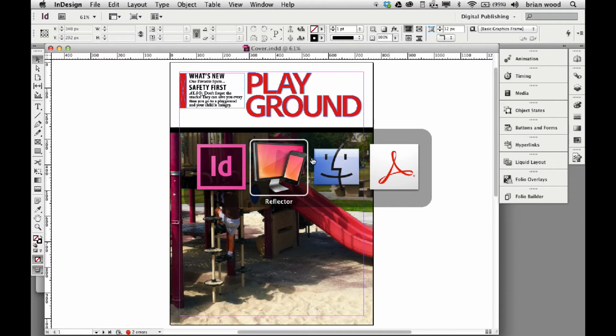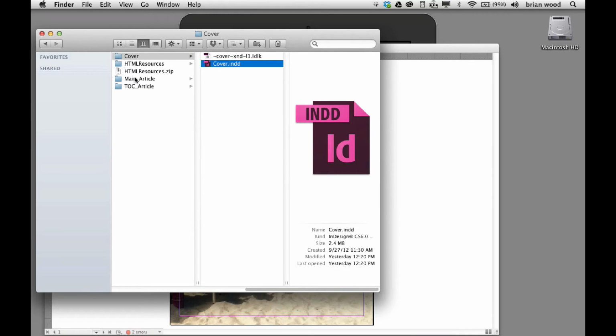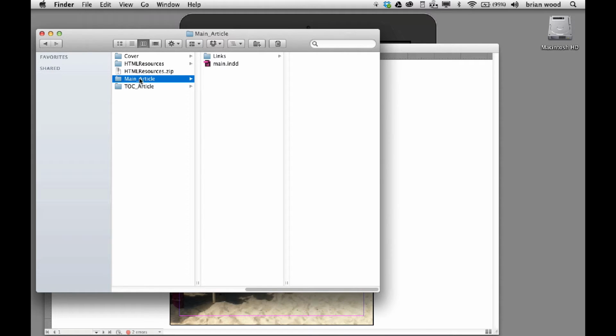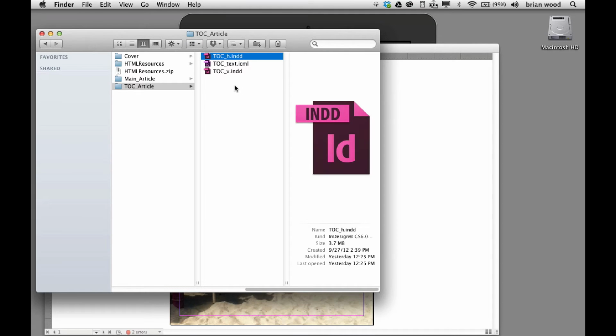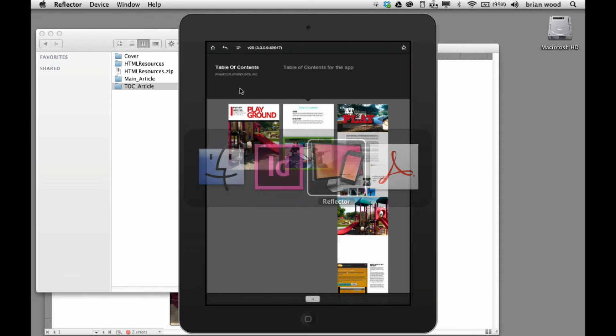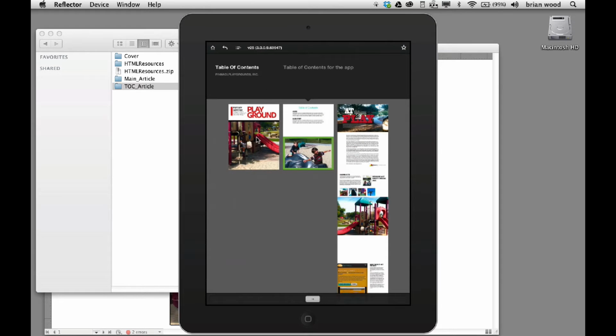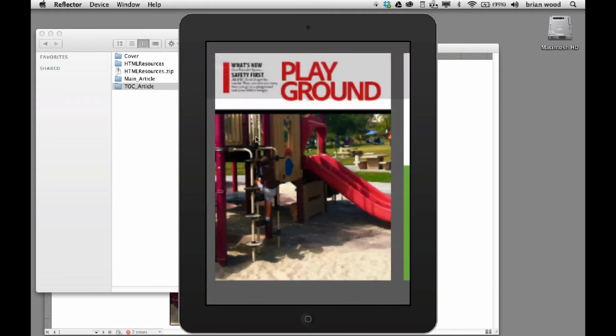Now, if I want to go to another article, I'll have another folder in there. And maybe my table of contents is next, okay? You're going to see that in this folder, I have two InDesign files. Kind of interesting. This is something that's going to bring us to a point here, which is kind of interesting as well. I'm going to go back over to the iPad here, and we're going to take a look at the app.